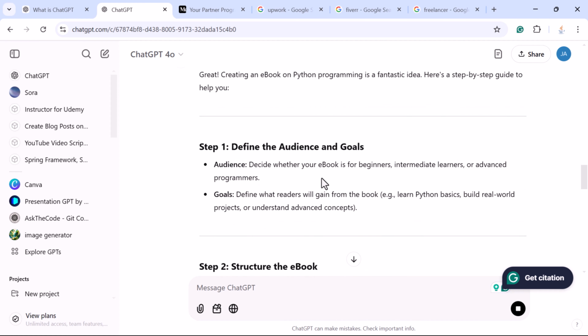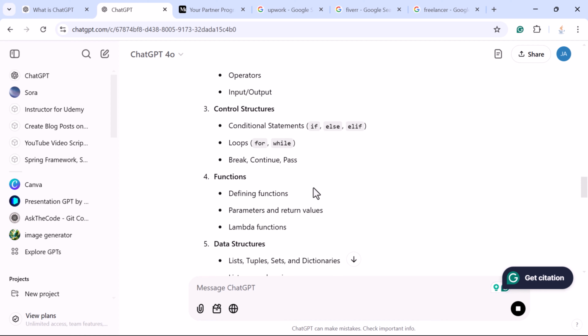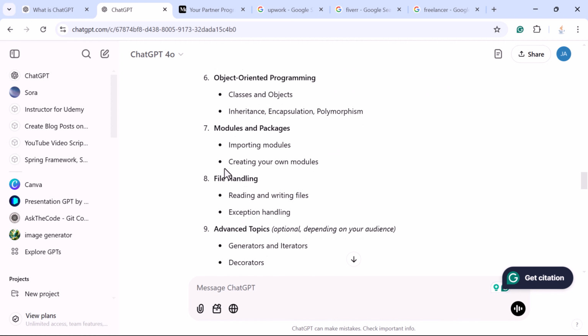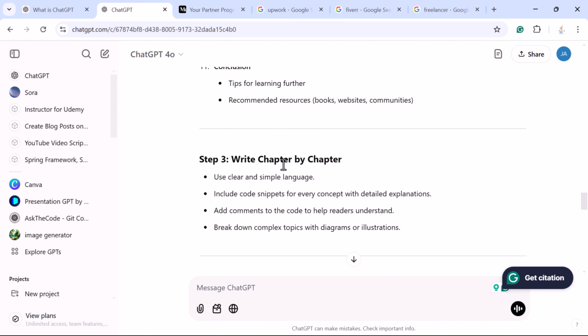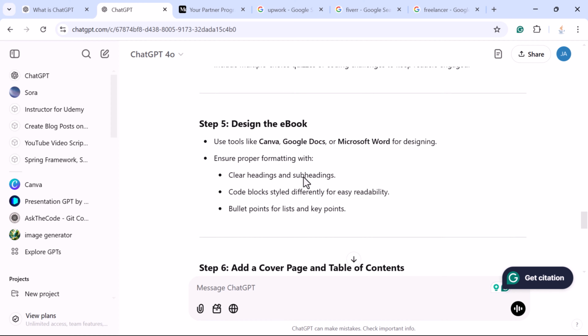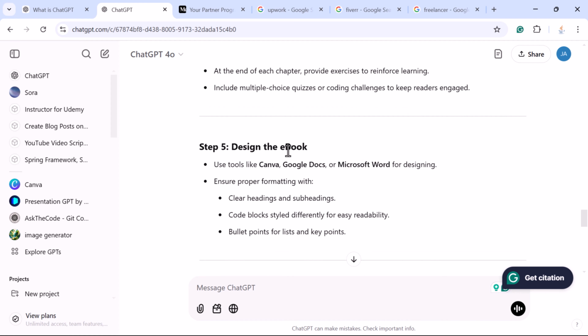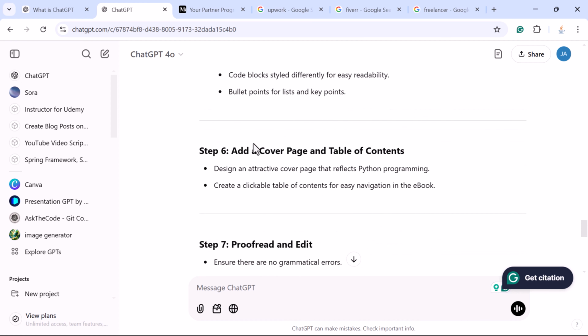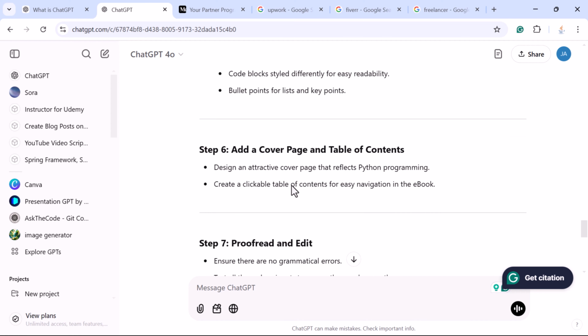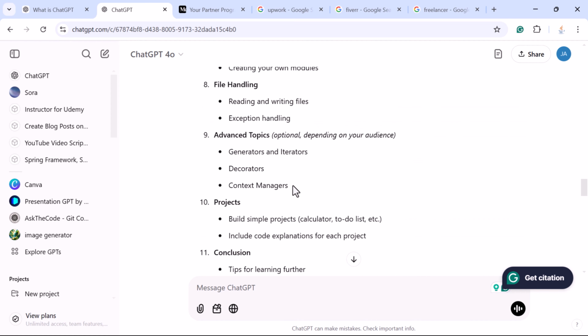Define the audience and goals, structure the ebook. So this is the ebook index, and then write chapter by chapter, add exercises and quizzes, design the ebook. It also provides the tools to design the ebook, and the instructions to add the cover page and table of contents. So this is how ChatGPT will guide you to write ebooks.